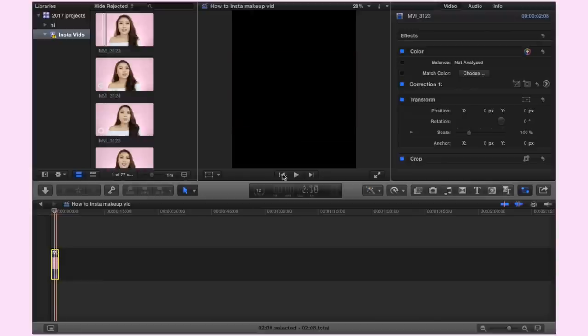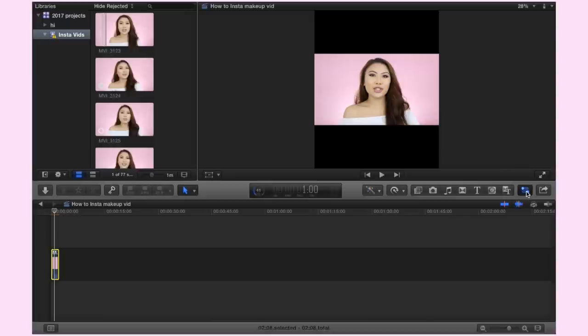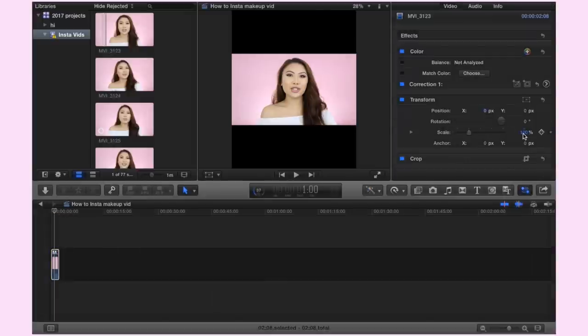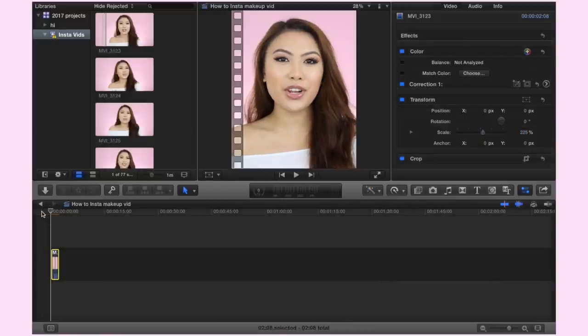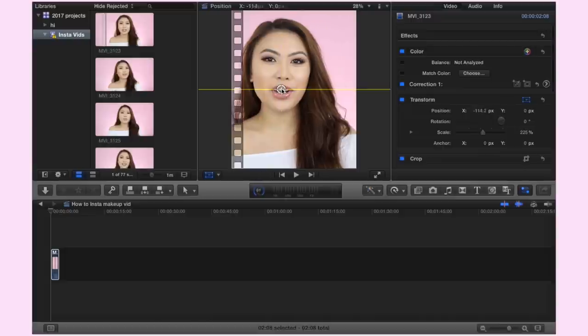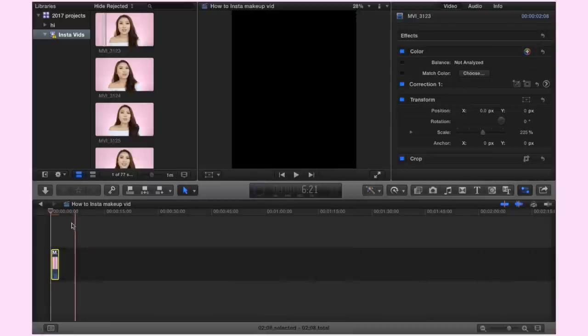You click on the clip, and then you go over to video. You can click this button right here to bring this up. And then where it says scale, you press the number bit here, and then you press 225, and that should give you the perfect scale of where the video is. Then you can click this button right here to center the clips, so that you make sure that you're in the center like that, and then you press done.